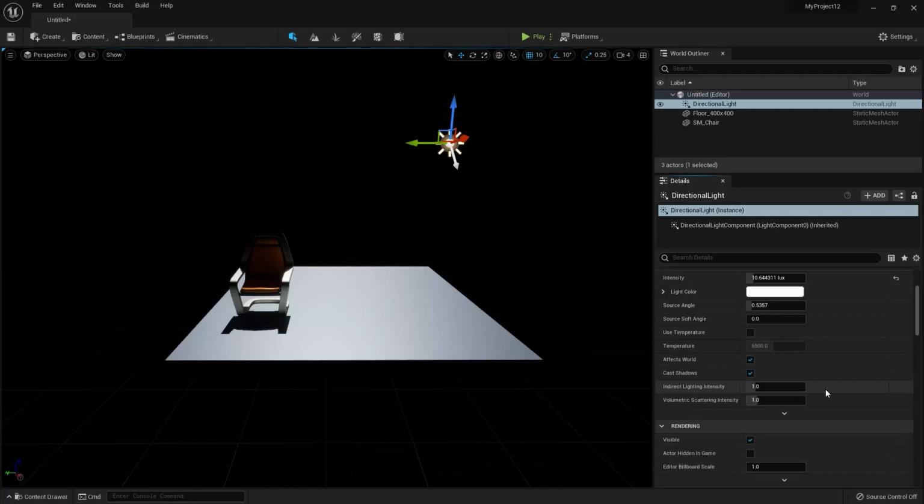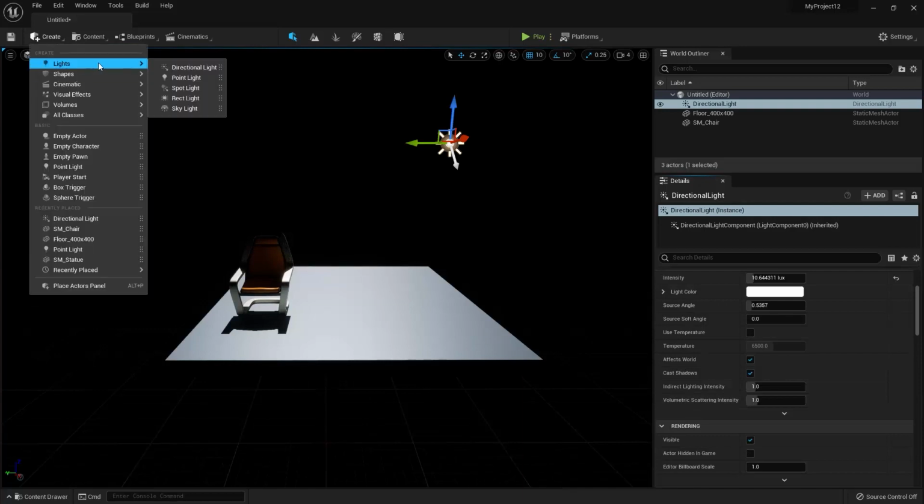Alright, and the last property here is Volumetric Scattering Intensity. This property applies to fog, which will be covered in the next lecture. So when light passes through fog, it will scatter in various directions. The higher the volumetric scattering intensity, the more the light will scatter. Okay, so now let's look at the point light actor. The point light actor emanates light in all directions.